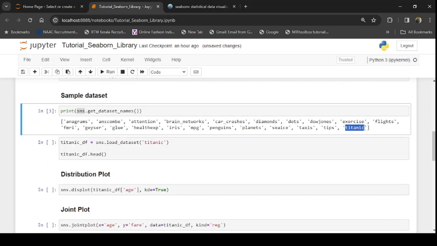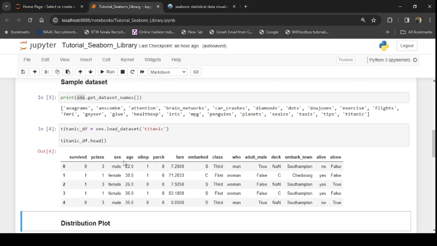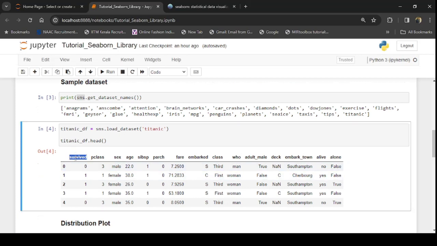Let's take the Titanic dataset of Seaborn in order to explore different types of plots of Seaborn. We are creating a data frame out of the Titanic dataset. Let's see what is there within this dataset. There are columns related to the travelers and whether those travelers survived or not after the Titanic tragedy.